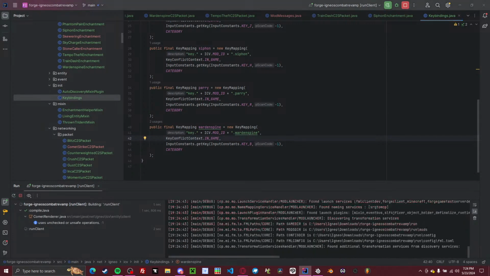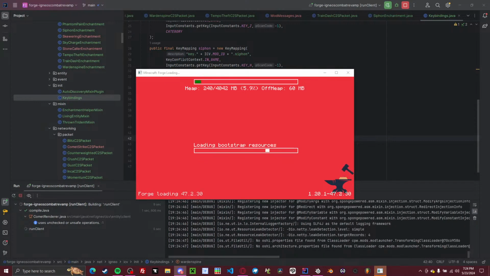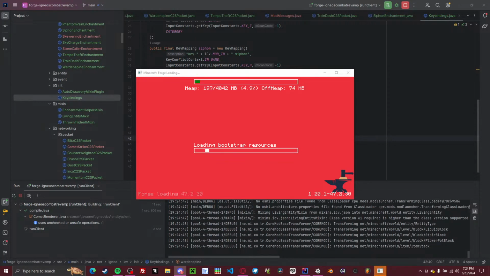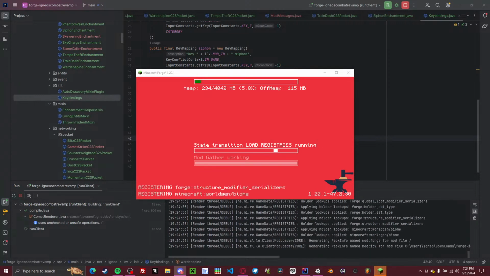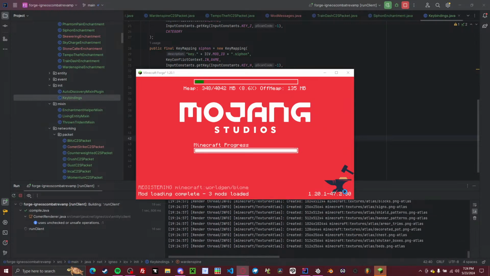How many enchantments have I made so far? Well, if we're gonna count this one, we count this one. That's 20. 20 enchantments.